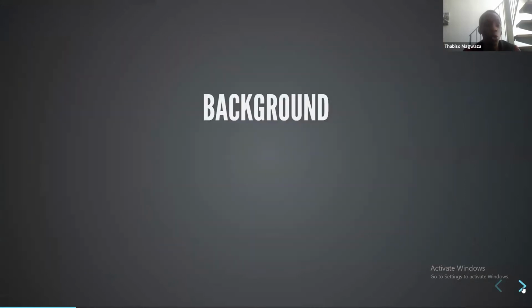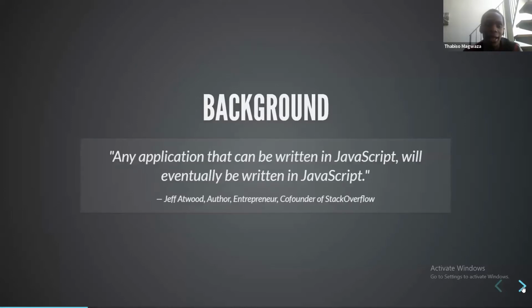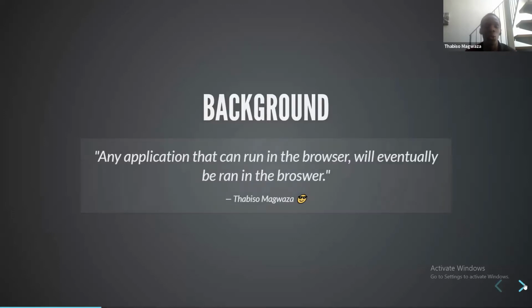Anyways, so for a little bit of background, I remember in 2017 when I first started out with web development, I read this quote from the co-founder of Stack Overflow, Jeff Atwood, who said that any application that can be written in JavaScript will eventually be written in JavaScript. Now, this was back in 2007 when he said it, and in 2017 when I read it, it had become more and more true over time. So I sort of tweaked it to my own understanding to mean that anything that can run in the browser will eventually be run in the browser.